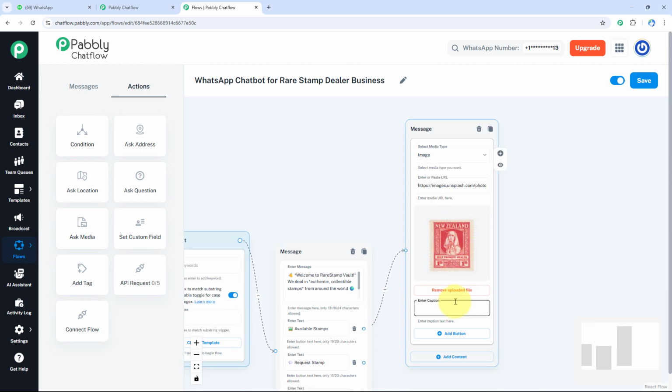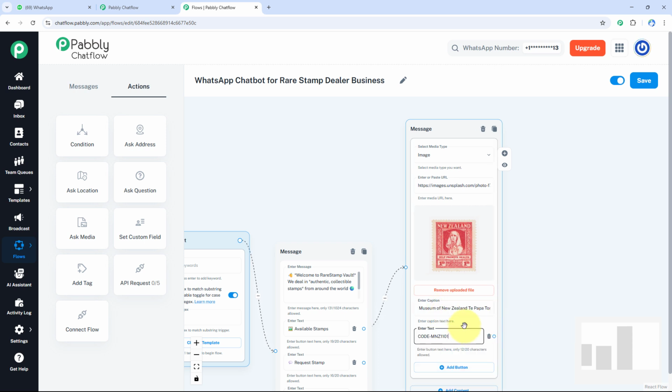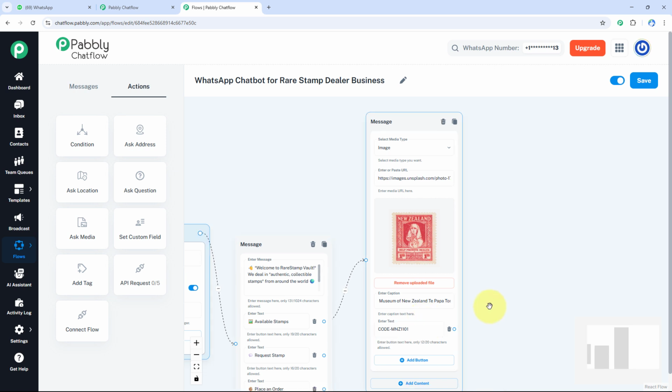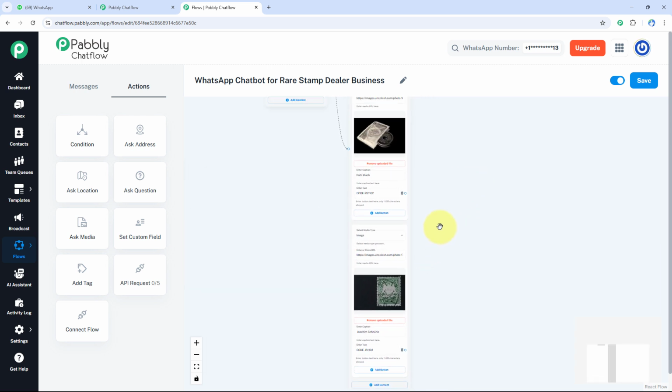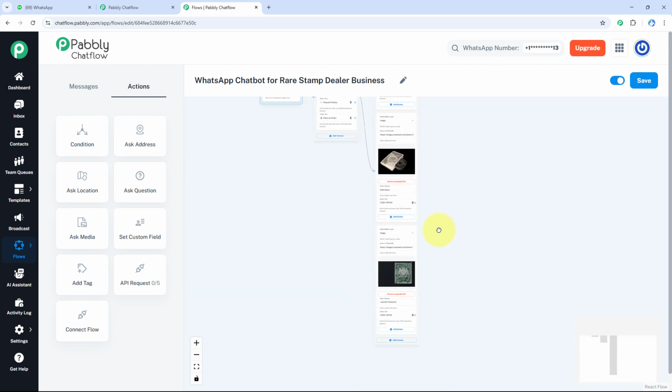Now I will enter a caption, basically the details about this stamp. Now I will add a button. Basically this button contains the stamp code. By using this same process, I will add 2 more stamps in this same list. As you can see, I've added 2 more stamps in the same list.